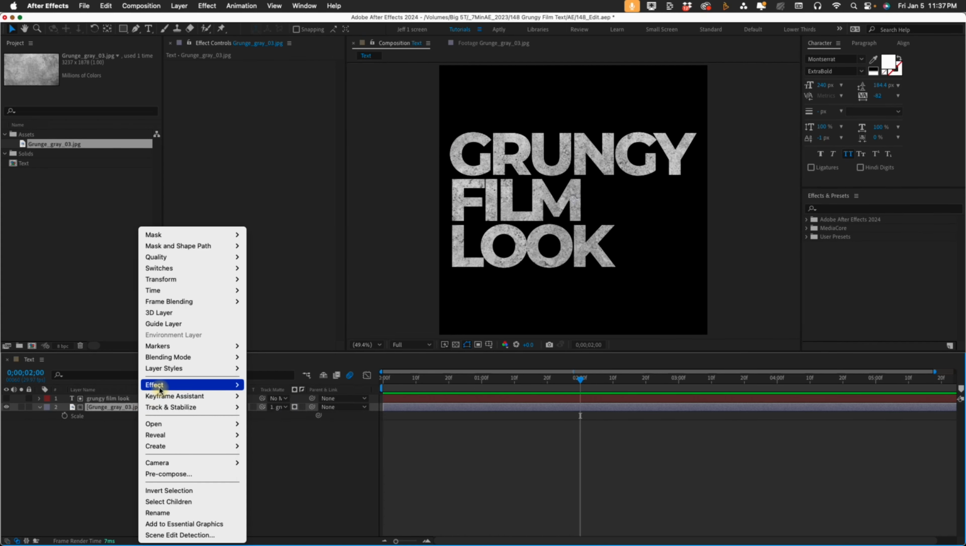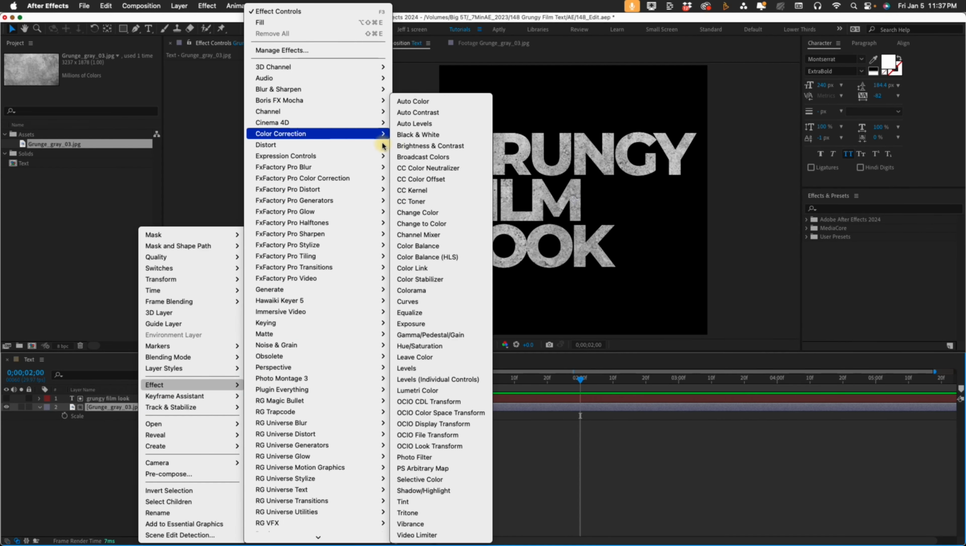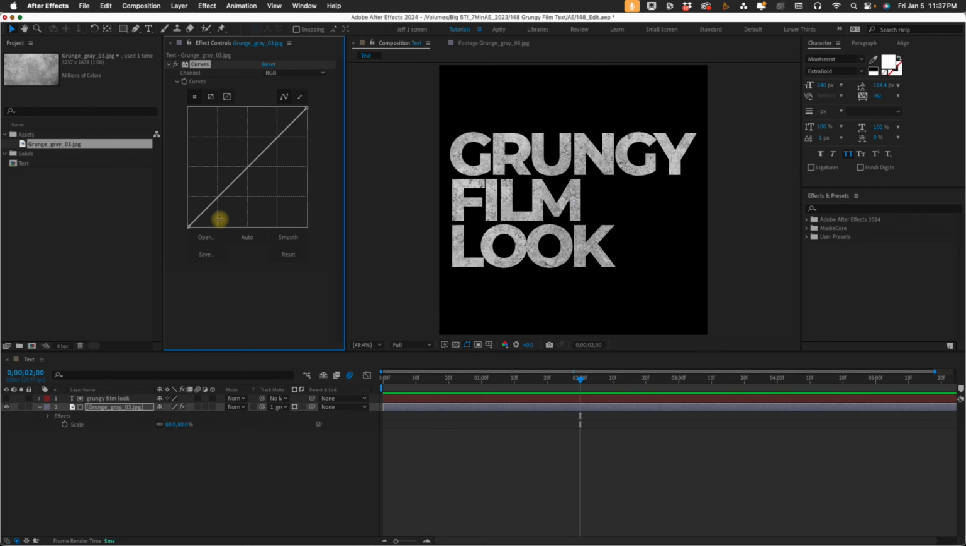Let's right click on that layer, choose Effect, Color Correction, and I'm going to add in a curves, and then just kind of tweak this so that way it's really bright. So we want the white to really stand out, but also kind of retain some of that grungy texture.